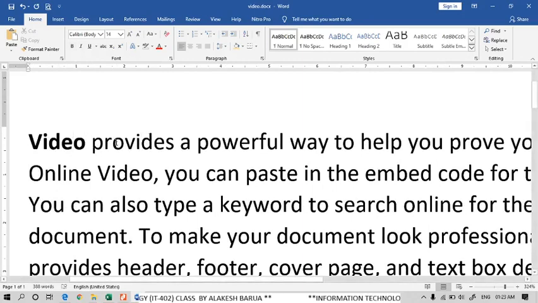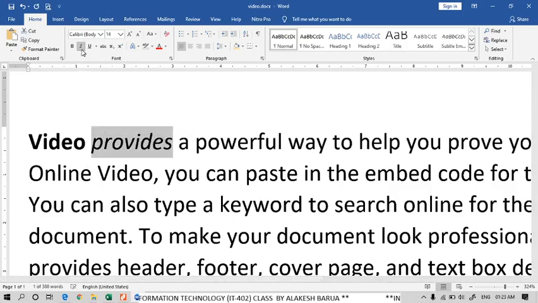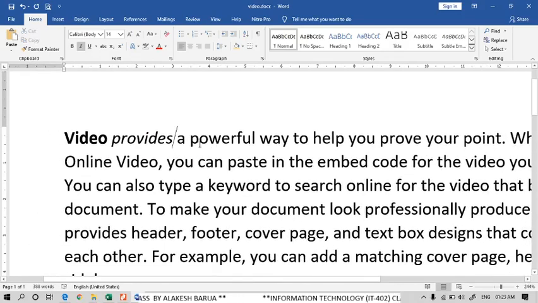Italics provides you with a slanting text. Okay, slanting means it is slanted, and you just see it. Select the word in which you want to apply italics and click on I. Then it italicizes the text. Italicizes means it slants the text in a certain way so that it looks different than the other text.